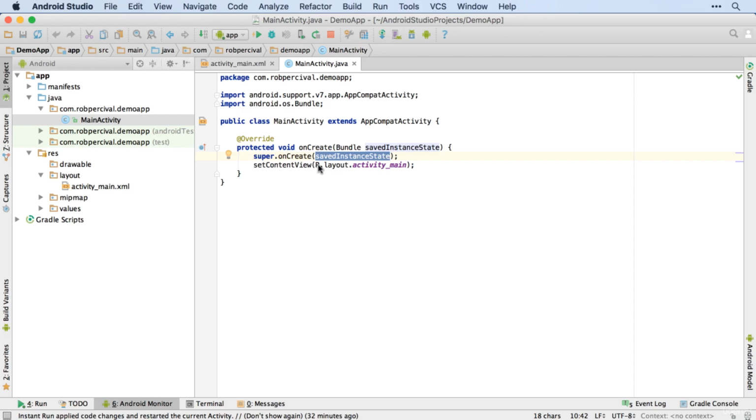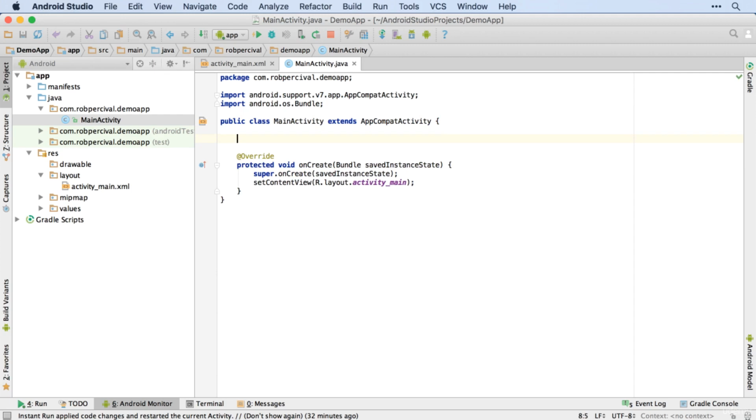So R is short for resources, layout is this layout folder here, and then activity main is the activity main XML file. So it's essentially linking up the main activity with this particular layout. So that's what's going on. Again, don't expect to fully understand every aspect of that, but you very much will by the end of the course. All we're going to do is to create our little method to do something when the button is clicked.